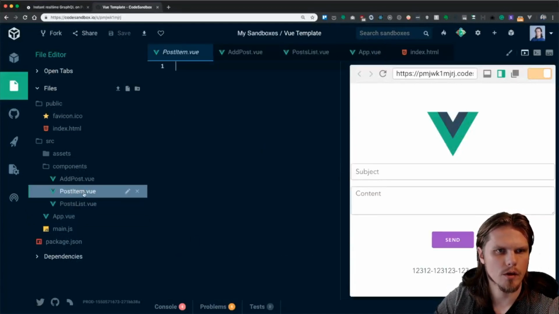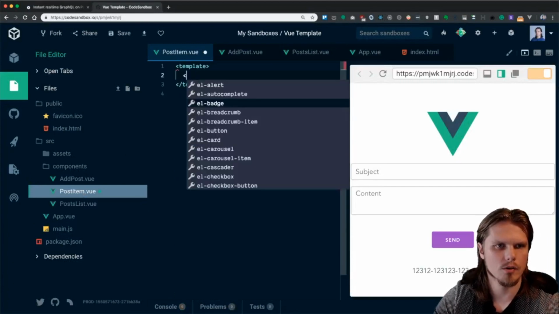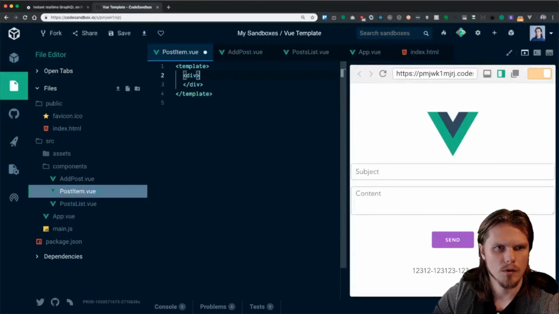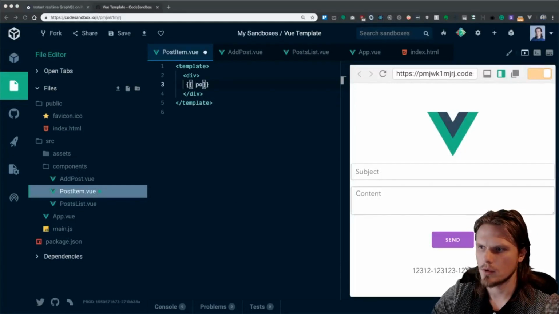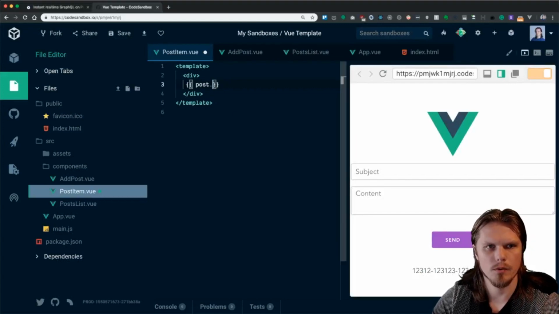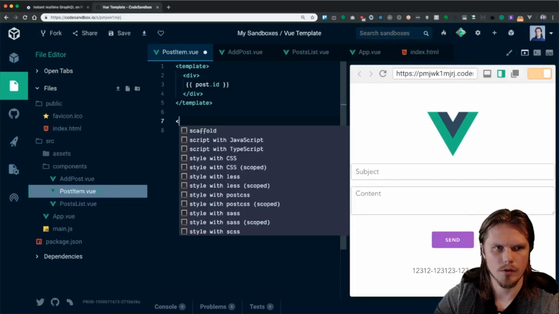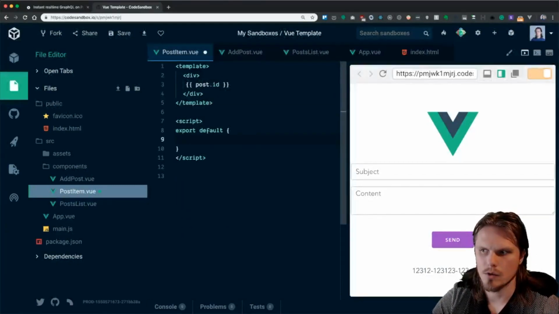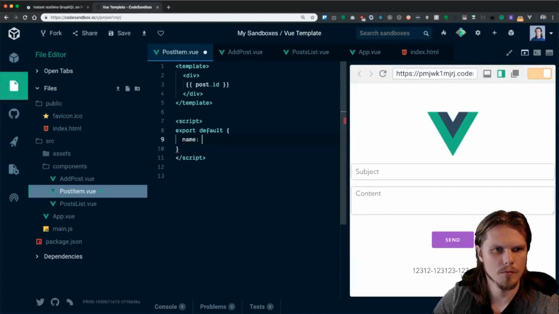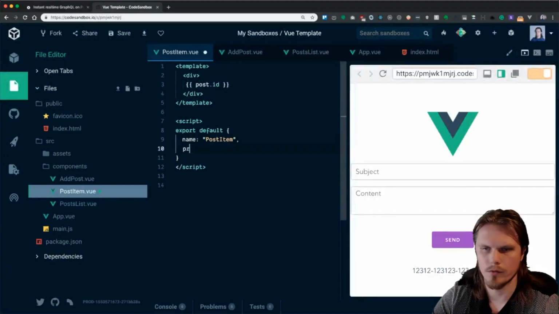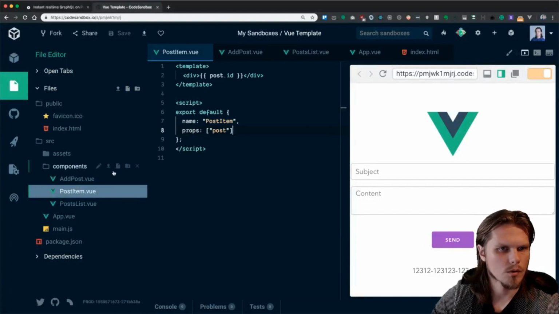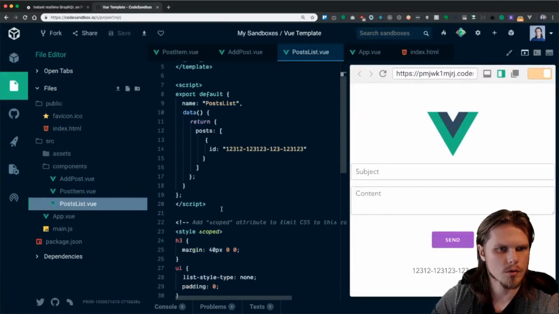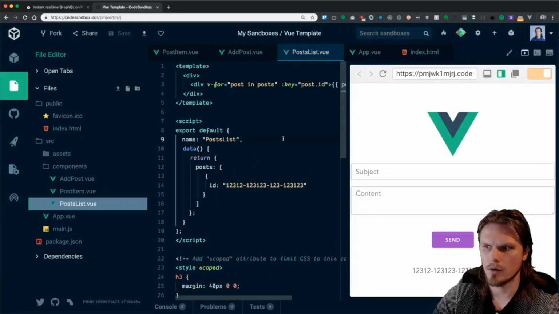So my post list will have post item that I haven't created yet. So I will create it. I will put post ID like that. Meanwhile, script name post item, and it will have props. It will be post.